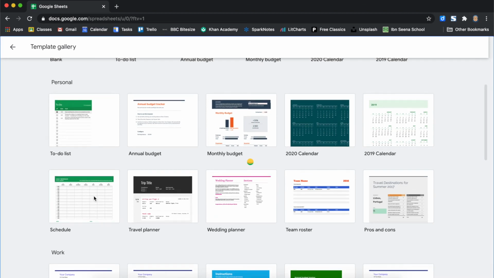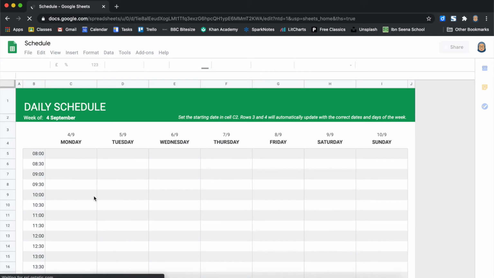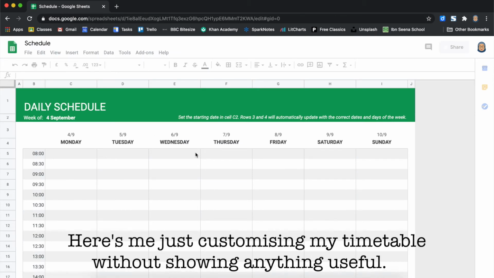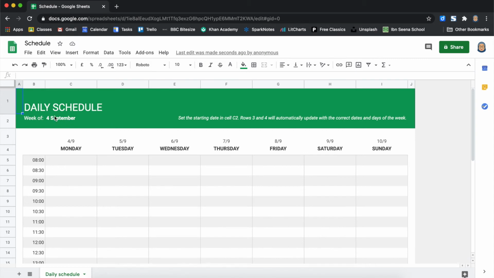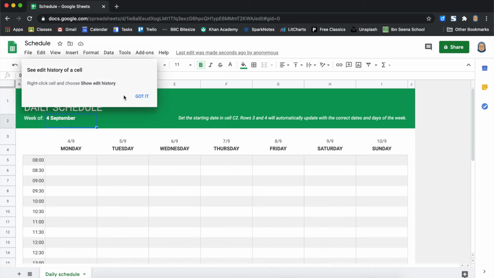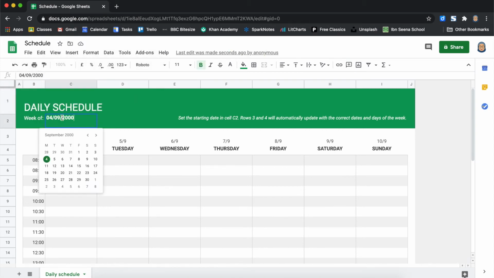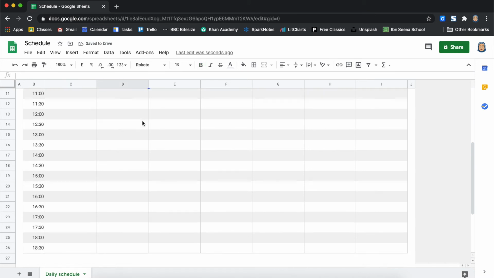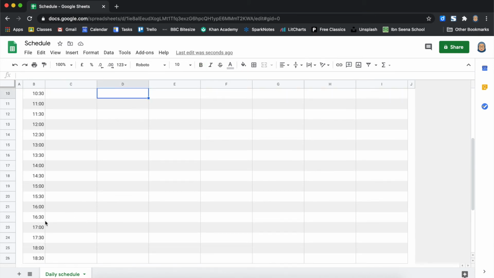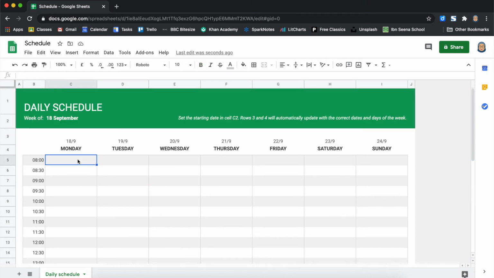schedule template over here, but of course I'm going to go ahead and customize it. So I'm going to use this time of me just customizing my table and changing colors and everything to explain to you why it's important to also use this type of timetable along with the other type of subject specific revision timetable which I showed you earlier.